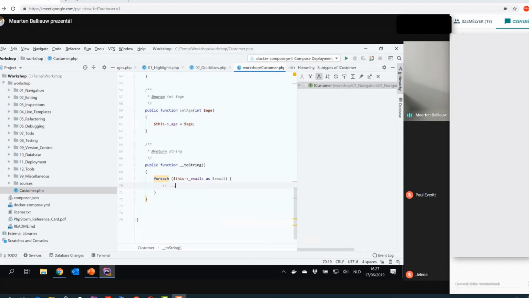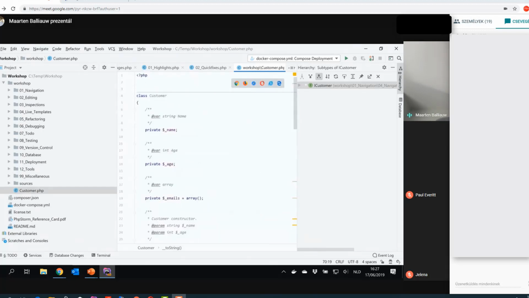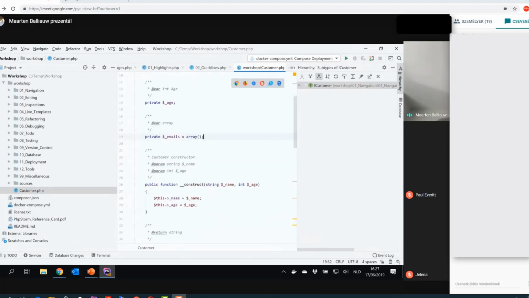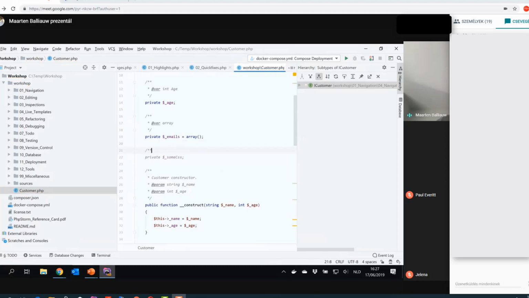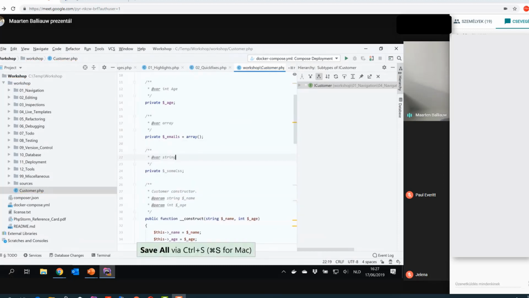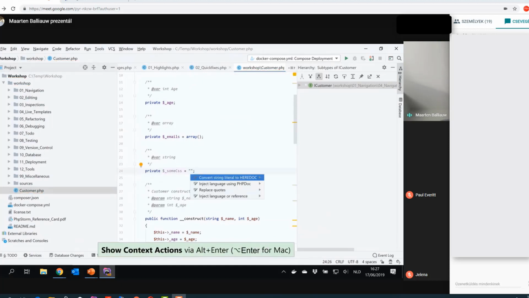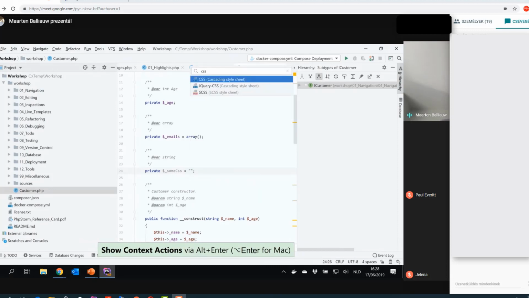There's a couple of other things that we can do. There's, for example, language injections as well. So let's say we add a new property. Let's say we add some CSS, and we want to say that this is going to be a string. What we can also do is assign something in that CSS and say that this CSS, for example, is an injected language. And what we can do is say that this, for example, is CSS.